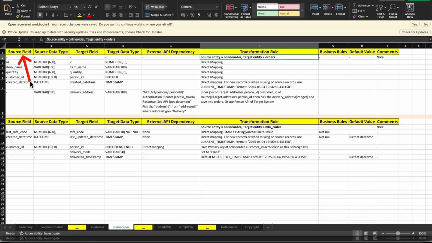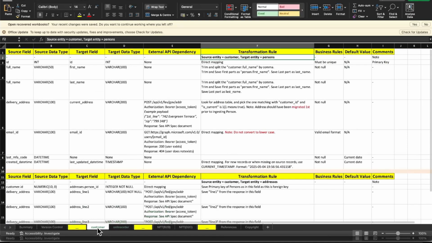For your source entity, the online order here, the source fields are item name, quantity, customer ID, and how they transform to the orders table here. Okay, that you have seen. You can go and watch the earlier videos. Similarly, you see the source entity online, how it gets transformed to import. Okay, so we'll not get into those details in this video. There is a separate video already uploaded, you can go and watch it. Okay, now to keep it simple, we'll take the customer records and reconcile with persons records in the target.